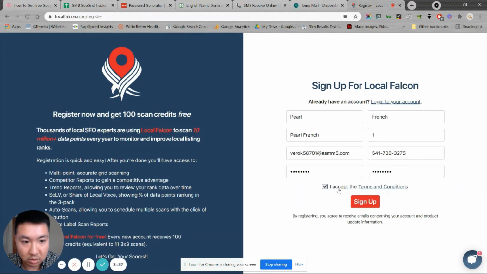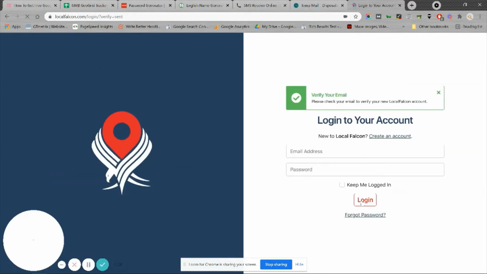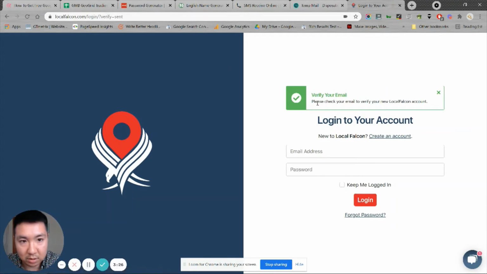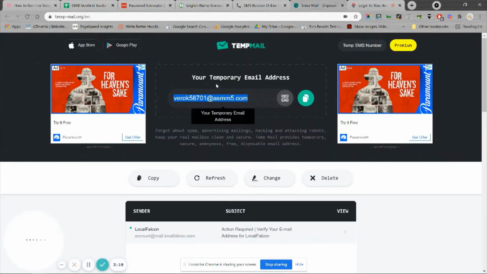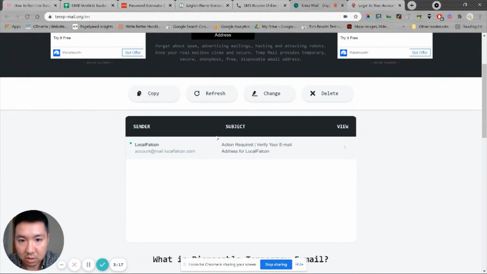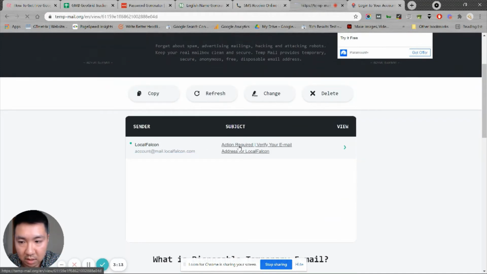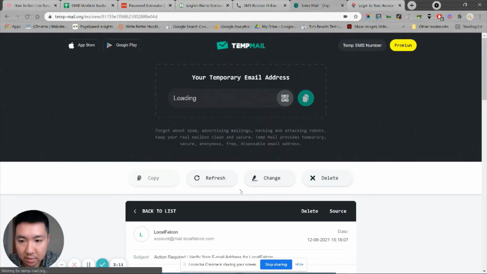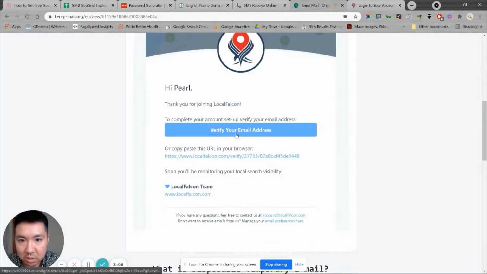Click I accept the terms and conditions, click sign up. Okay, so now it's telling us that they've sent us an email and we just need to verify it. I'm going to go back to the temp mail right here. And look, oh, look at that. We got an email from Local Falcon. I'm going to click on it. Now I'm just going to verify the email address. Click here.